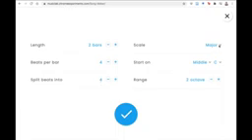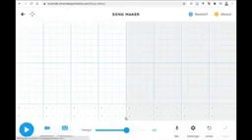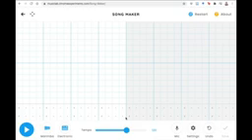And I'll keep the major scale, but you could also select pentatonic or chromatic. And this 2-octave range is fine, starting on middle C. Okay. So the first thing I'm going to do is create a drum beat.